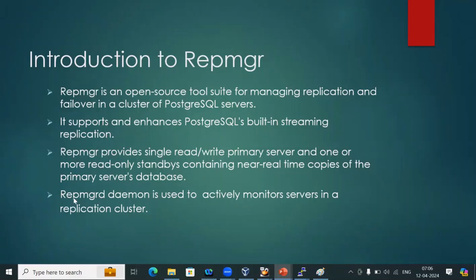An important thing in repmgr is there is a background process called repmgrd. It is a background daemon process which actively monitors the replication. This repmgrd process will monitor whether the standby is actively replicating or whether it is not available. Everything will be managed by the repmgrd background process. We have to enable this process while we configure repmgr so that it actively monitors your replication.